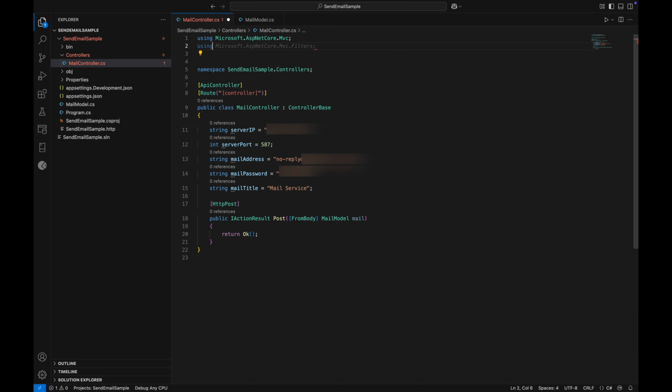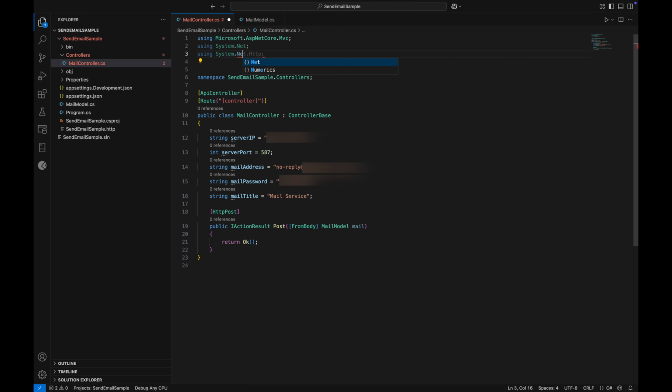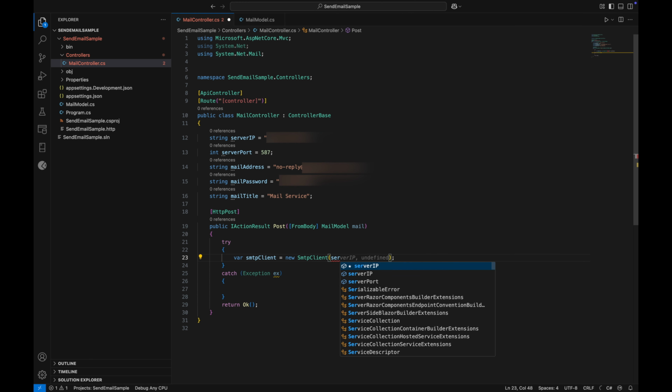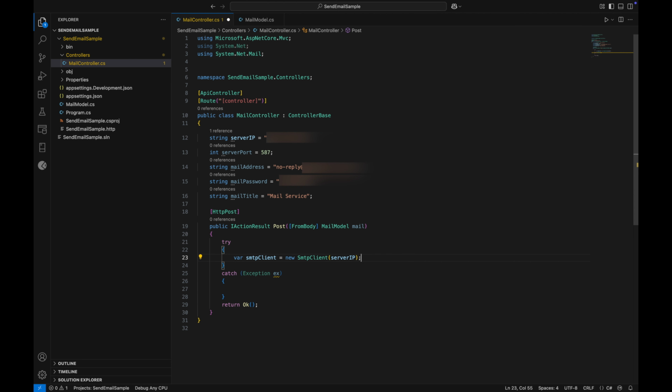Import the necessary libraries for sending emails. We will use a try-catch block to handle errors. Inside the try block, create an SMTP client and set its credentials. We need to include the server's IP address, port, sender email address, and the password for the email we specified earlier.